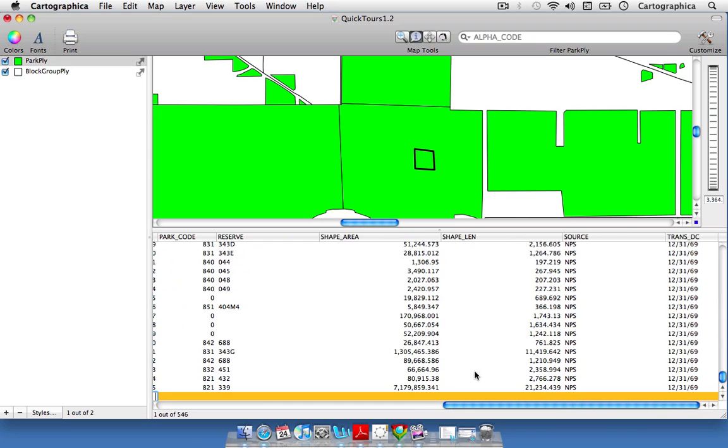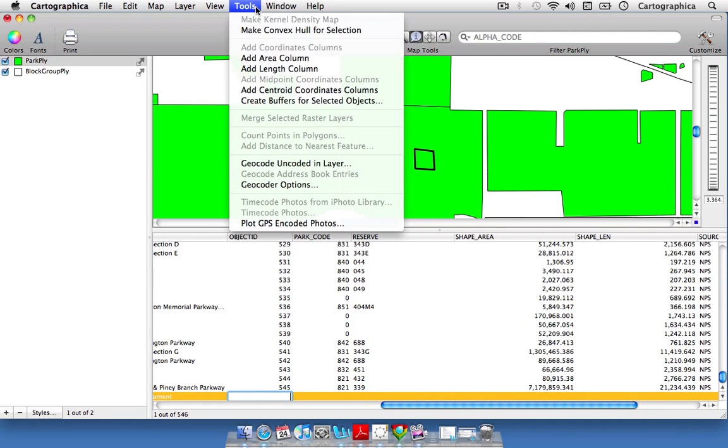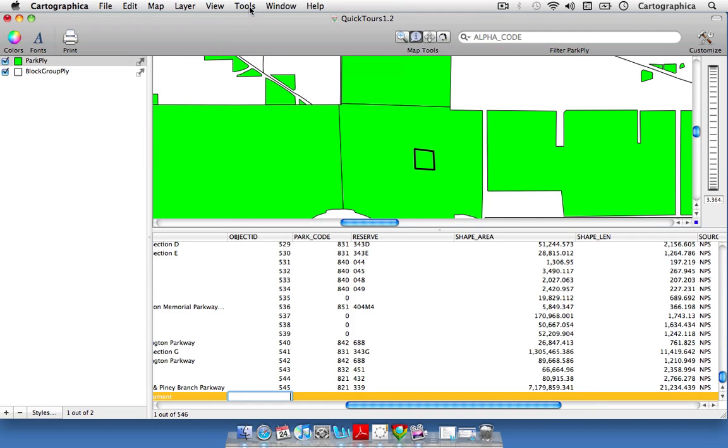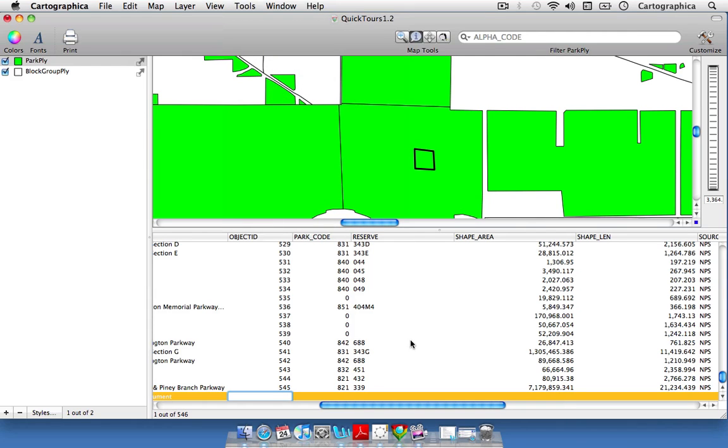We could also add columns. So we have a polygon. So if we go up to tools, and these are tools that I showed you in a previous screencast, we could add an area column. We could add a length column. We could add a centroid coordinate column.